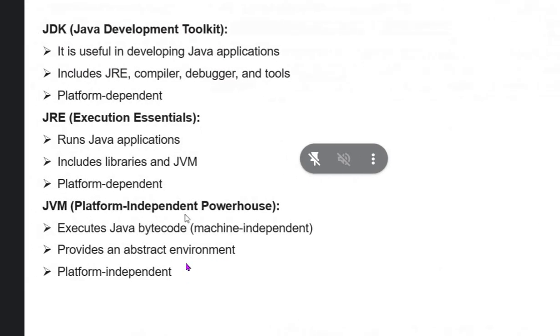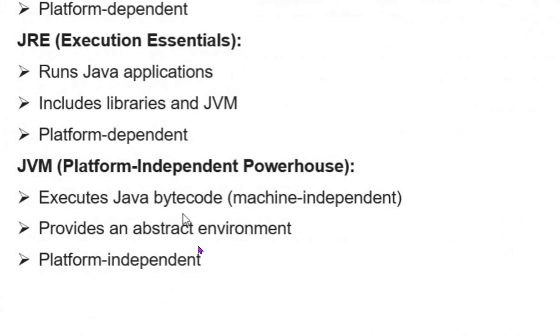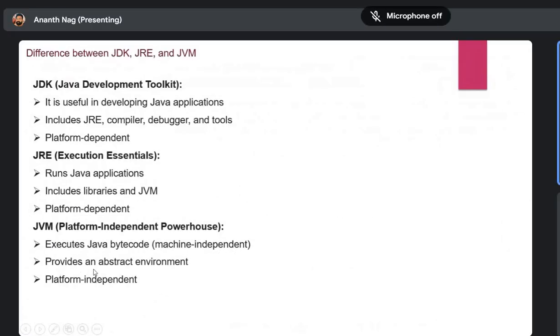First of all, you understand what platform independent is, right? Yes. Why it is saying powerhouse means it is a powerful feature. Using that JVM, you are able to achieve many functionalities and do many activities which you cannot do in other platforms or other programming languages. So it is a powerful language, that's why it is a powerhouse. It is only powerful, but it does not have any special meaning in Java, right? No. It executes Java bytecode, is machine independent, and provides an abstract environment, and it is platform independent.